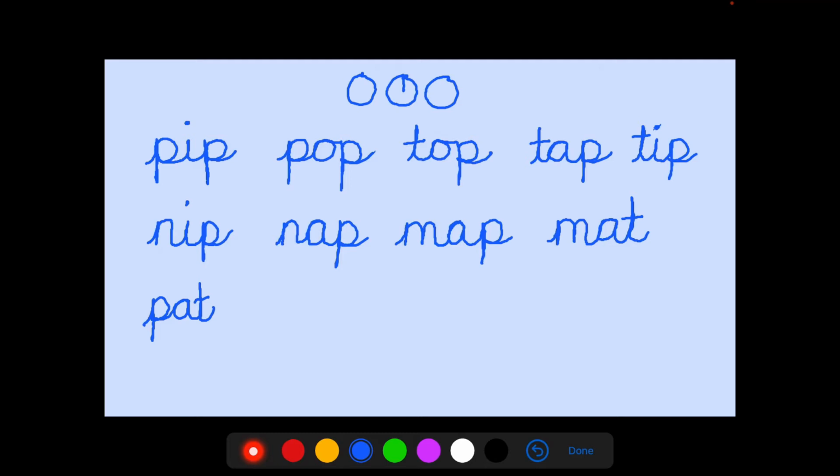Then we could change the vowel. Pot. P is P. O is O. T is T. And something a little bit different. I'm going to change the vowel and the consonant at the end. Two changes. Our word is pin.